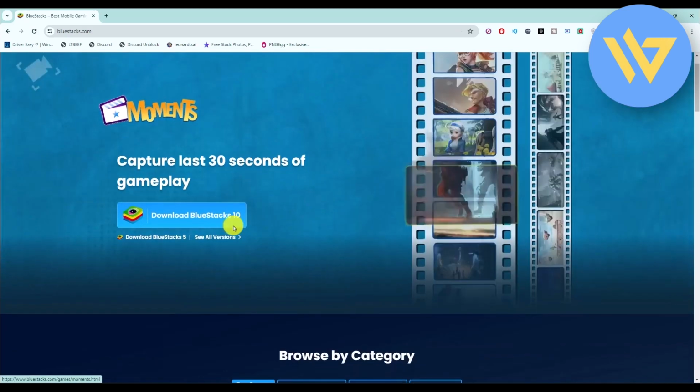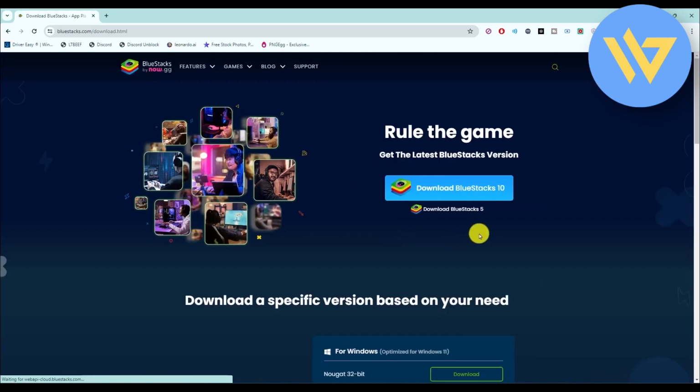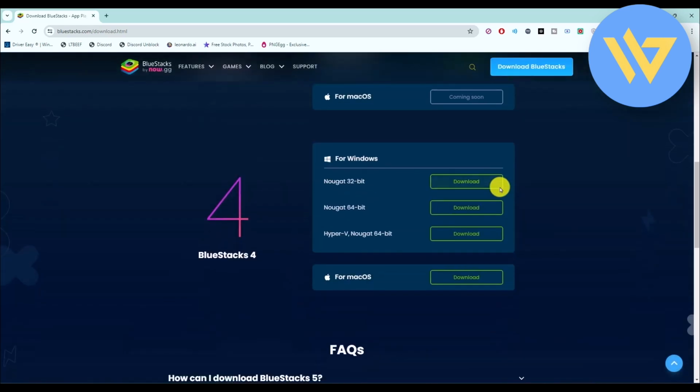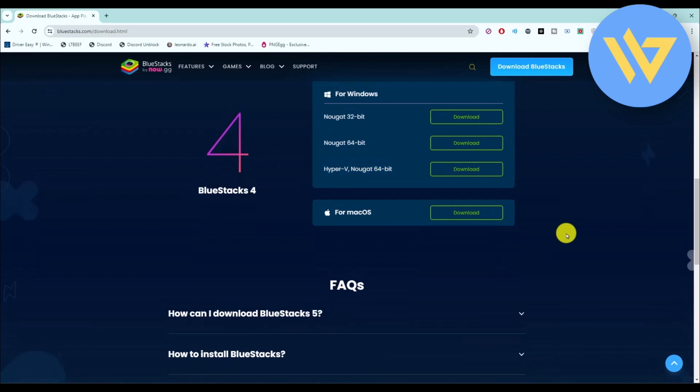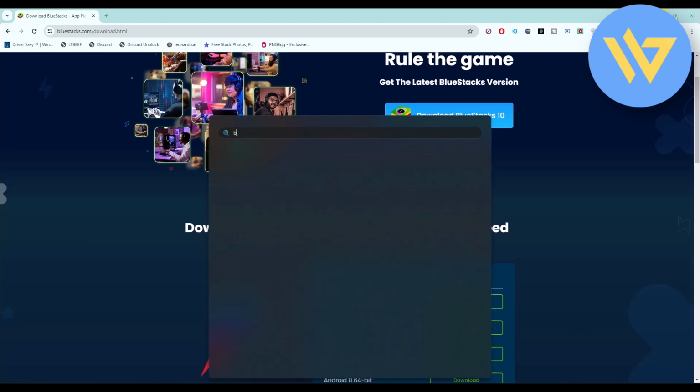Now don't click on this option over here, just simply click on see all versions and over here scroll down and over here just simply choose Pi 64-bit or Android 11-bit. And if you have an older version of Windows, scroll down and choose Hyper-V, which you can find over here. And if you have Mac OS, you can also do that. Once you have downloaded the application, just simply install it and restart your computer, and then it should appear on your home screen.